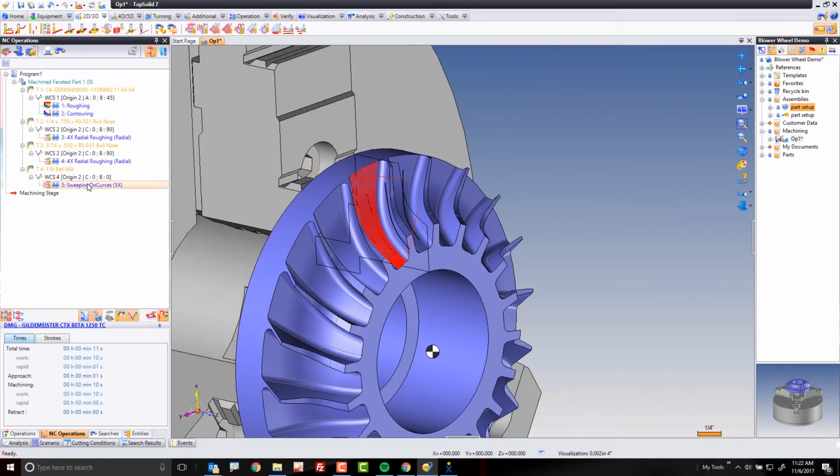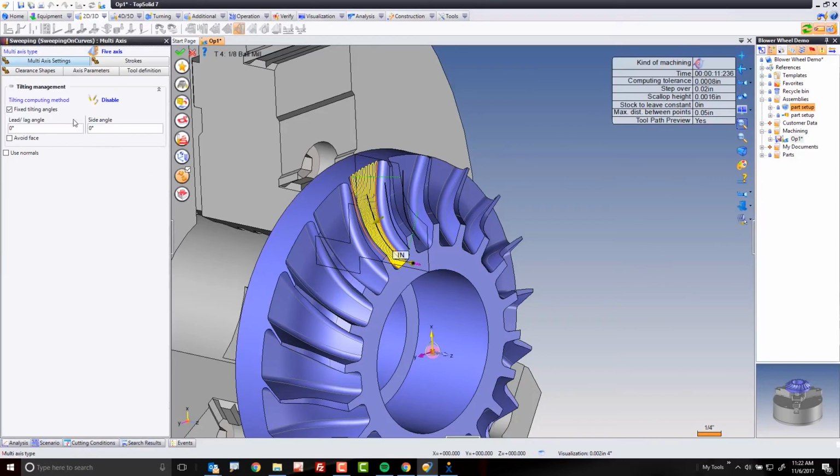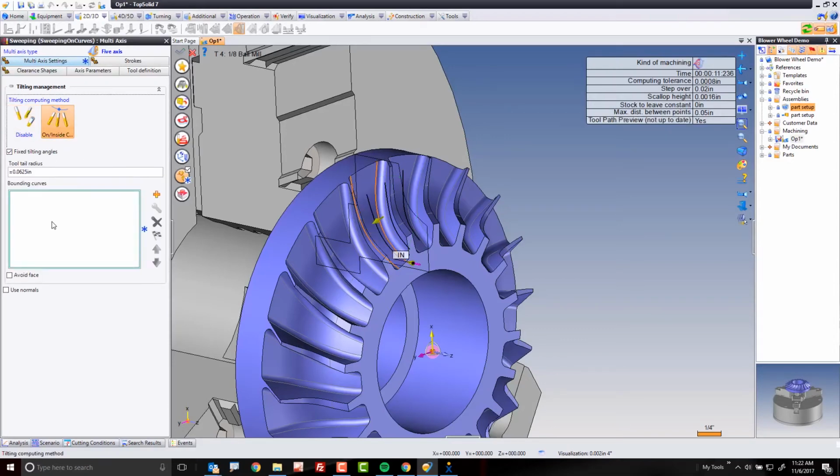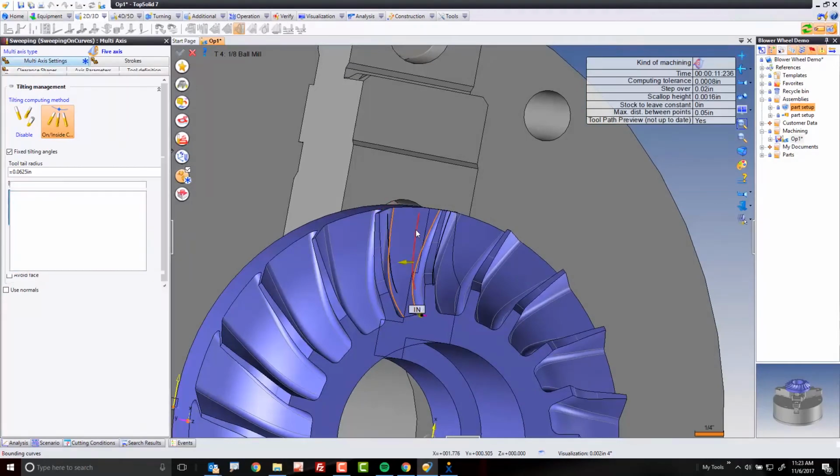That's the toolpath we want to control, so I'm going to double click to edit. I'm going to go back to multi-axis, and now we're going to make one quick little change. And that is right here, I'm going to change the tilting method to be on or inside a curve, and I'm just going to go ahead and select this middle profile. That's it.